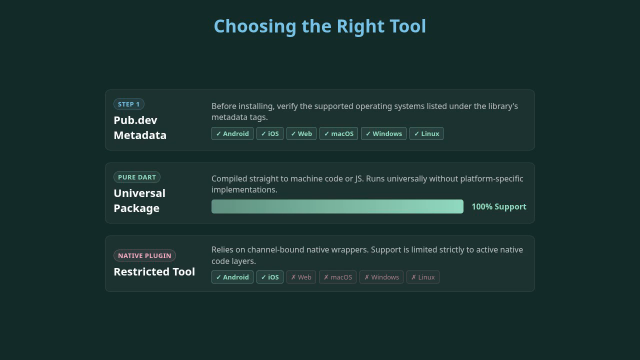By understanding this boundary between pure Dart runtime and native platform bridges, you can architect faster, more reliable cross-platform applications.